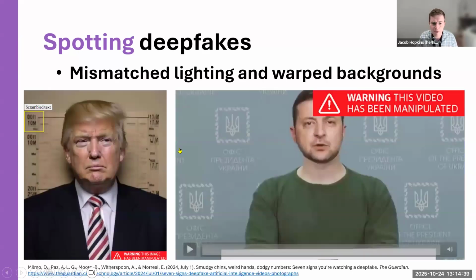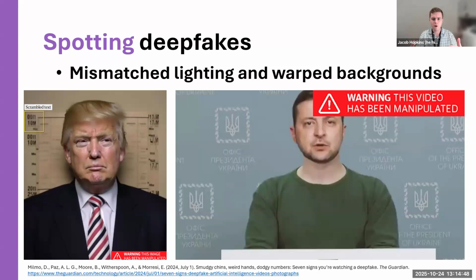Now, as I mentioned a moment ago, deepfakes will also sometimes have warped backgrounds or mismatched lighting, kind of like the subject in the foreground looks like they're out of place with the larger scene being depicted behind him. So here on the left side of the screen, this is a fake mugshot of Donald Trump. And if you look closely, the text on the background is scrambled, it's nonsensical, none of these words or numbers really make any sense. And likewise, the lighting on Trump's face doesn't seem to quite make sense with the lighting on the background behind him.